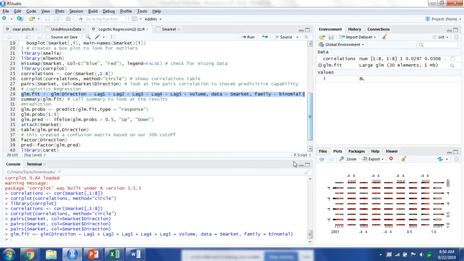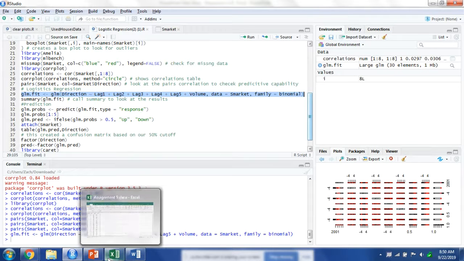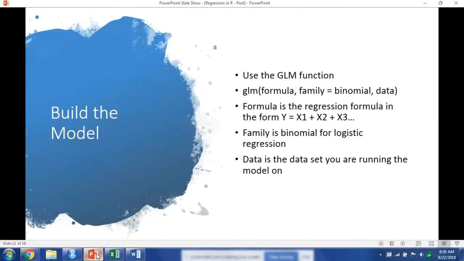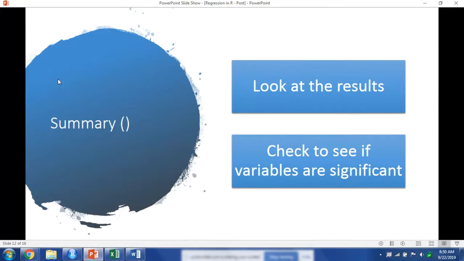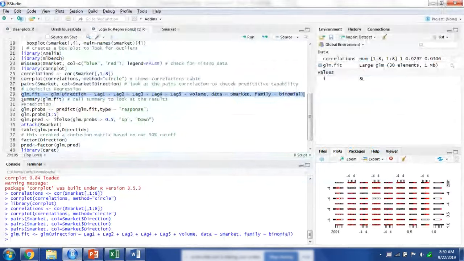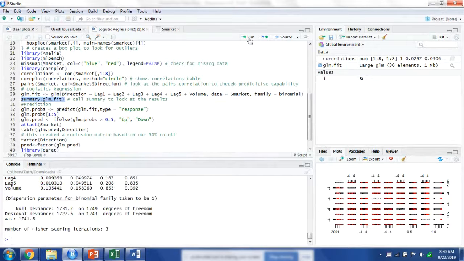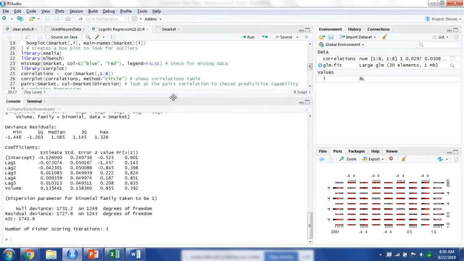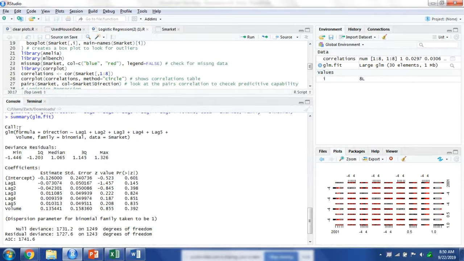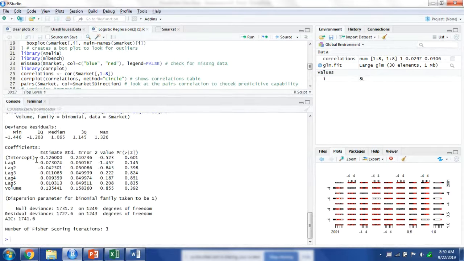The next thing we want to do is summarize our results. We can use the summary function of our model to check to see if the variables are significant. So this summarizes it. It gives our coefficients for each of our variables as well as the p-value.